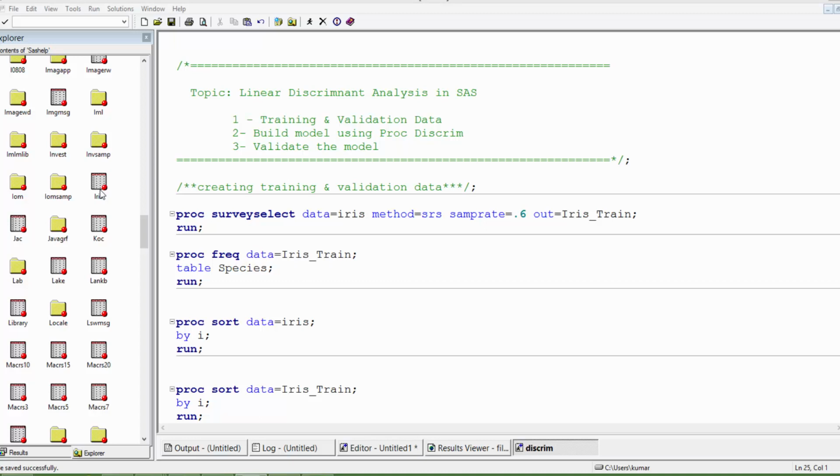This dataset is very popular. This dataset was used by Fisher himself, the well-known statistician, for demonstrating the Fisher discriminant analysis. The same dataset we are going to use.